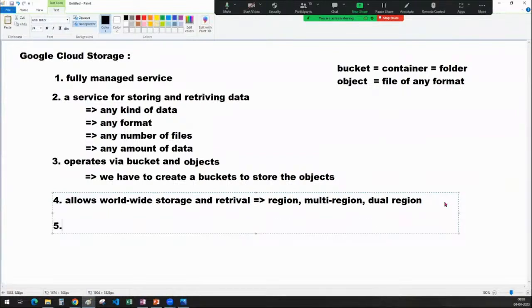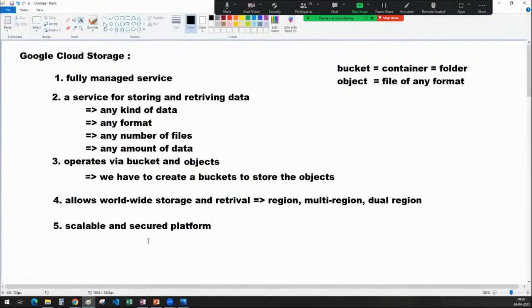The fifth point, as I told you, is a scalable and secured platform. What does that mean, sir? It is one more final point, sir: a scalable and secured platform. So we will see what is meant by a secured platform. And I just want to give you an overall heads up on Google Cloud Storage.